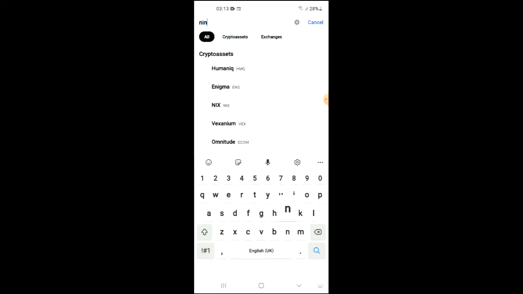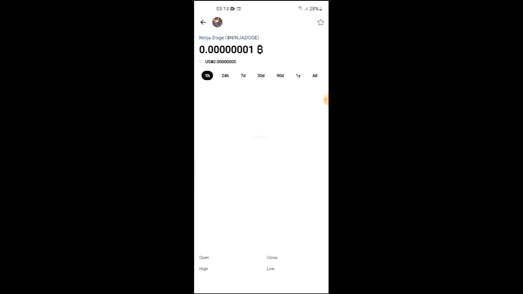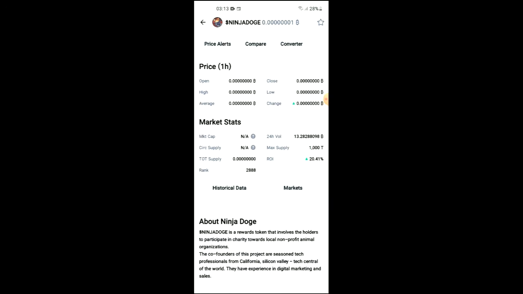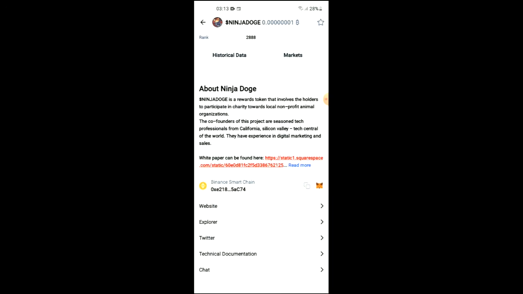Let me search for it real quick. You can see it right here. From here, you'll be able to look at some analytics. And if you scroll down, you can read more about the crypto token. And right where you see Binance Smart Chain, you're going to tap on those two boxes.